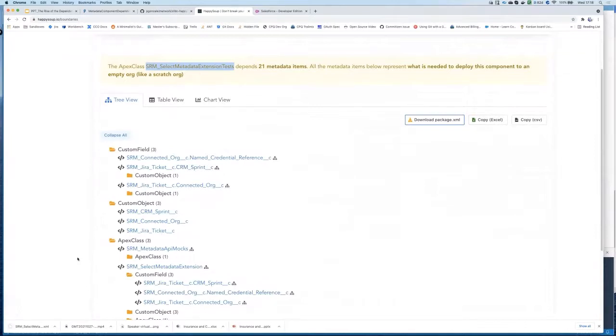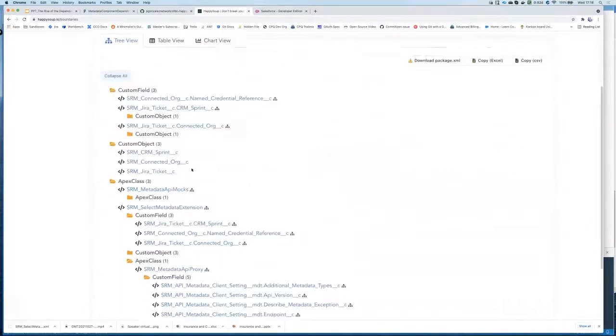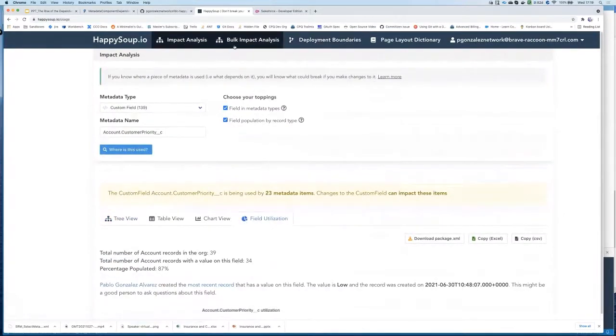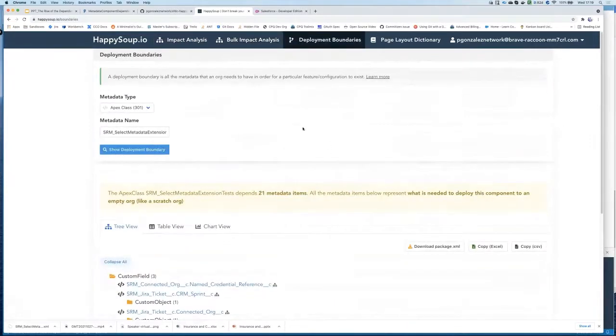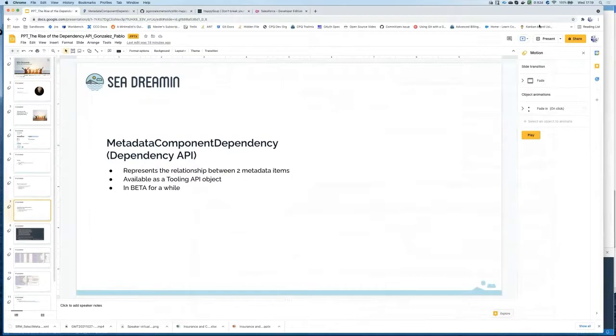preloading the org. And once you preload the org with all this boundary here, then you can actually copy paste this class and it'll save in one go, because as far as this class is concerned, it has everything it needs to exist. It doesn't even know that it's not in the original org. And so this is one of the most powerful features of HappySoup. So all these features here, impact analysis, bulk impact analysis, and deployment boundaries are powered by the metadata component dependency. And that's what we're going to talk about next.